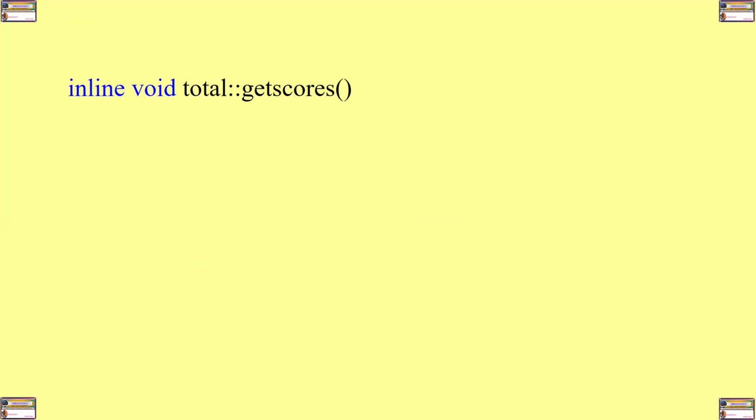The first method that we are defining is called getScores. This method called getScores is under the scope of the class called total. And therefore, this method is an inline method or an inline function.